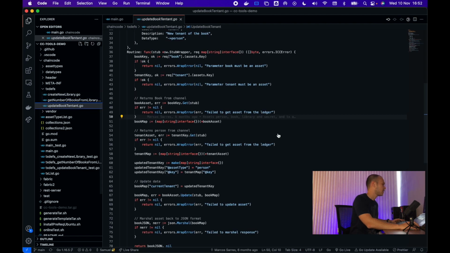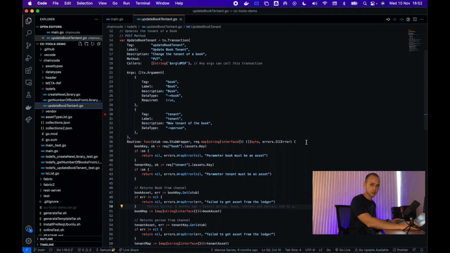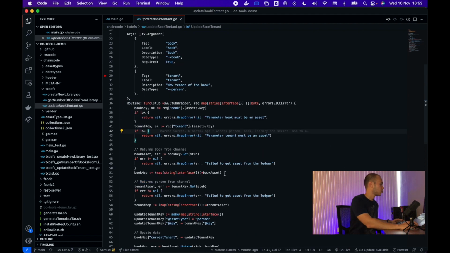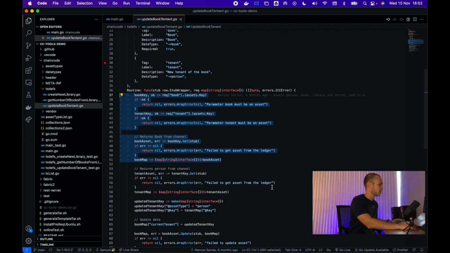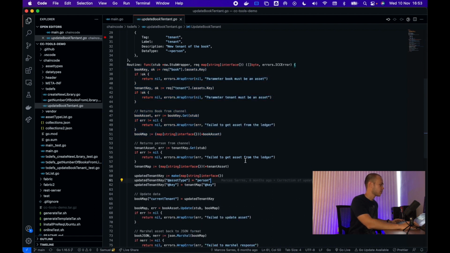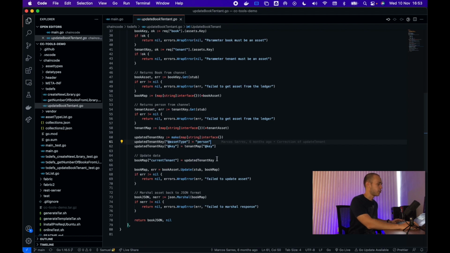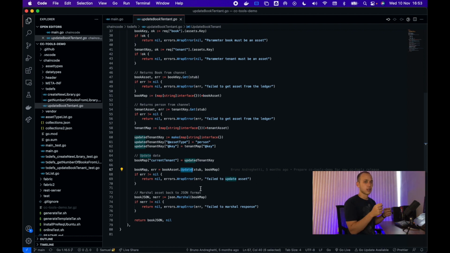Here we have an update tenant for a book. So we receive a book reference and a person reference. We take the book that exists on the ledger, and we take the tenant that also exists on the ledger. Then we take the book map and we update it with the new tenant of the book, and then we call the update method for the book asset. This hands over the update functionality to CC Tools, and CC Tools takes care of the rest, making all the validations according to what is defined.